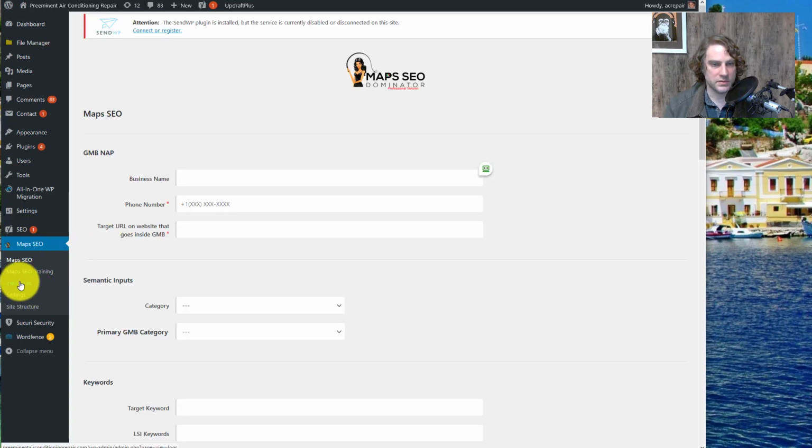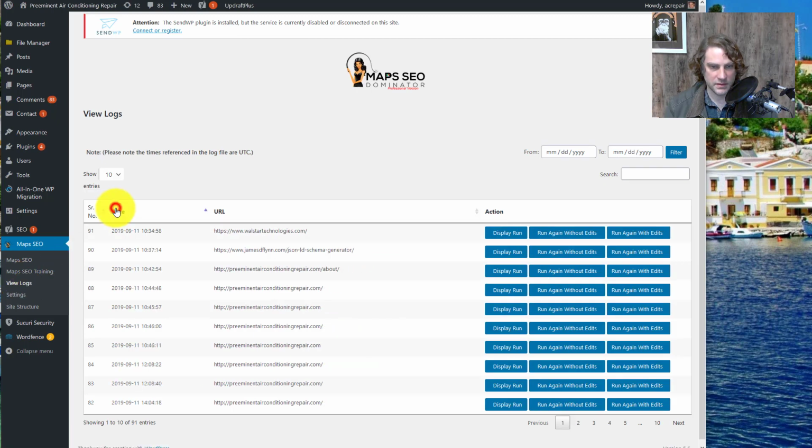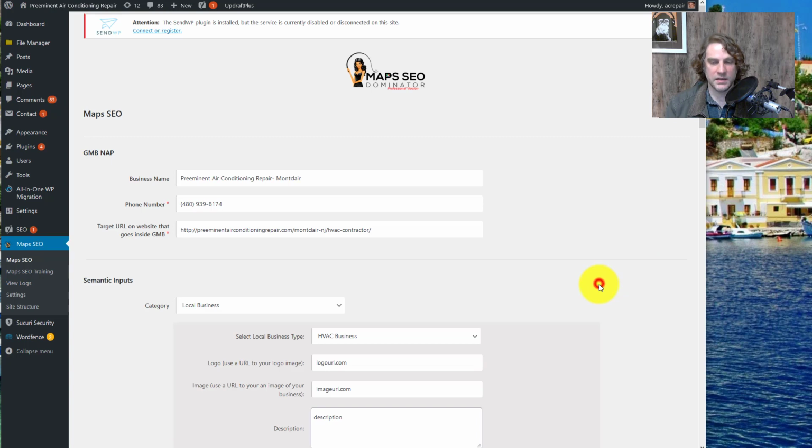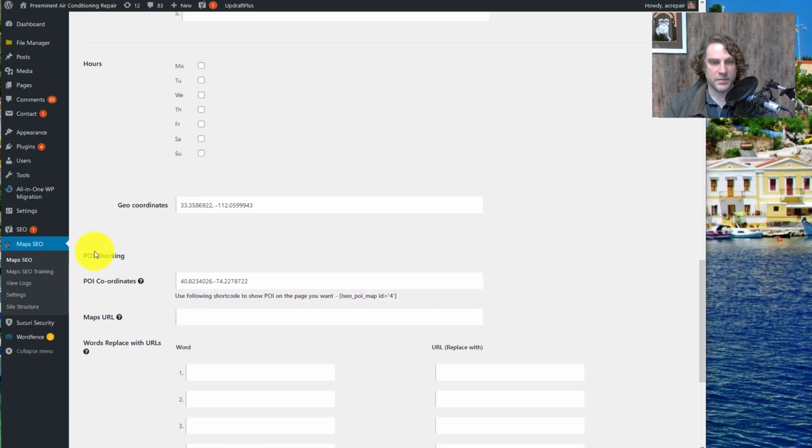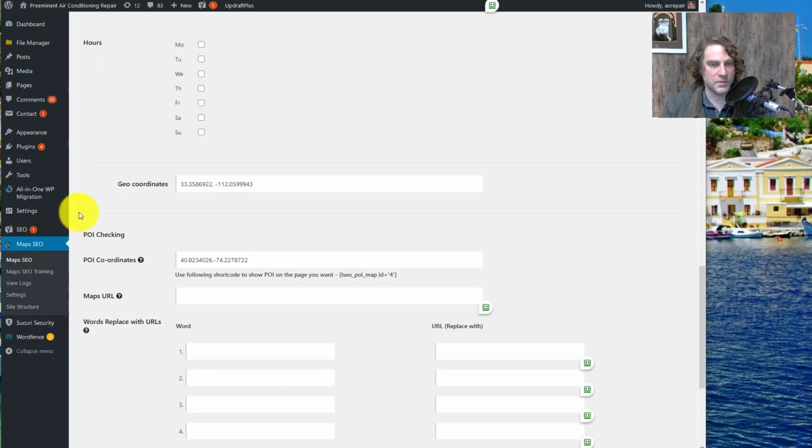So let's go to view logs. Guess we'll do the latest one. Run with edits. There's going to be some additional features here. So we have POI, which is point of interest. Again, if you really want to know how to use that and what that fully means, then the Maps SEO training is the way to go.